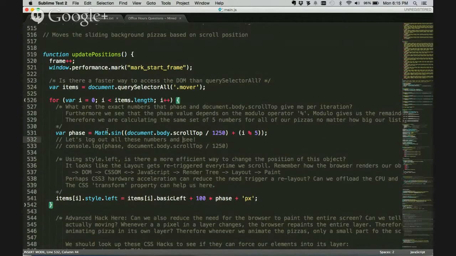Now, the first thing I want to ask, focusing on this part right here, is whether this loop is efficient or not. To understand that, let's log out all these numbers and see. Basically, I would do a console log. I will log out the phase number, and I will log out the document body scrollTop, and basically any other variable that is being calculated. And I want to see which variables are really crucial for me to leave inside my for loop and which can be outside the for loop.